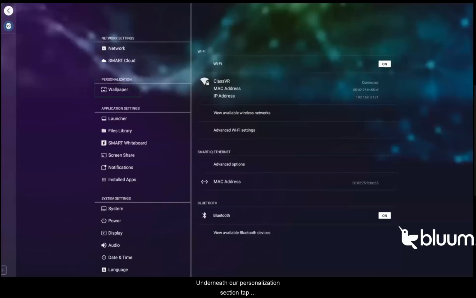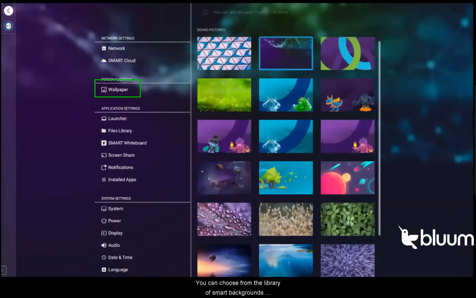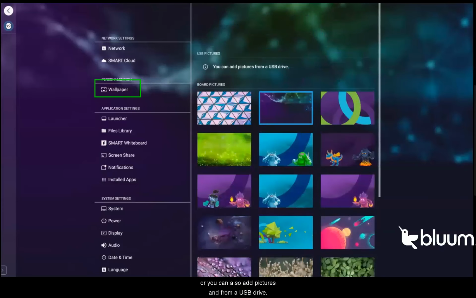Underneath our personalization section, tap into wallpaper for you to be able to customize your wallpaper background on your Smart Panel. You can choose from the library of smart backgrounds, or you can also add pictures in from a USB drive.